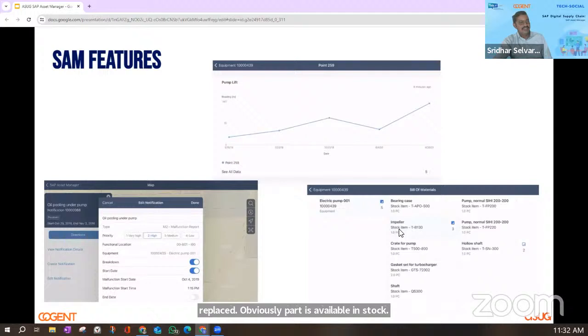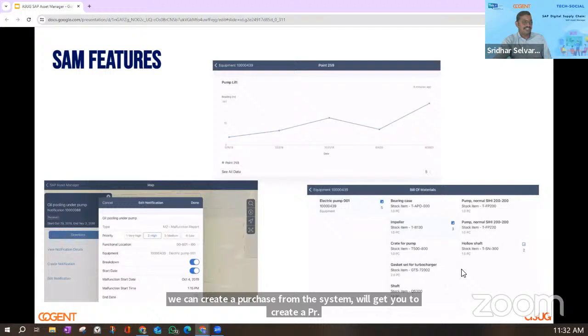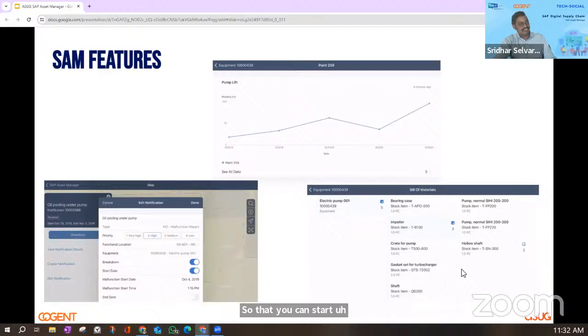So if it is in the stock, then I can consume it immediately into the system. If the part is not available, then we can create a purchase requisition from there. The system will let you create a PR so that you can start working on the rest of the activities. Okay.